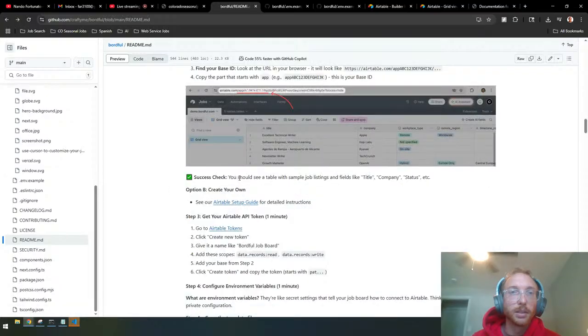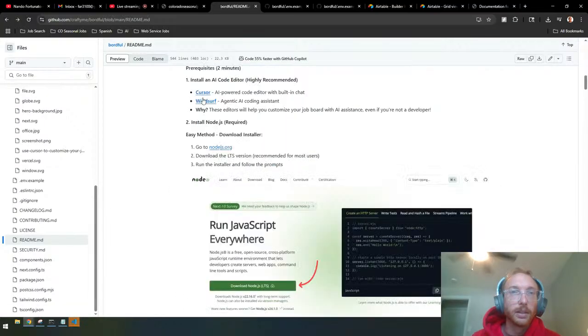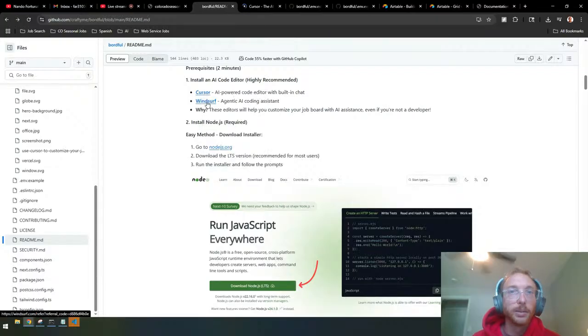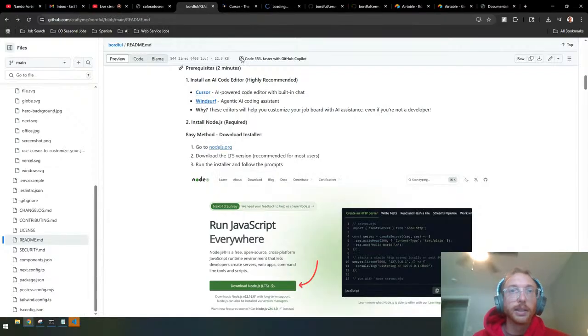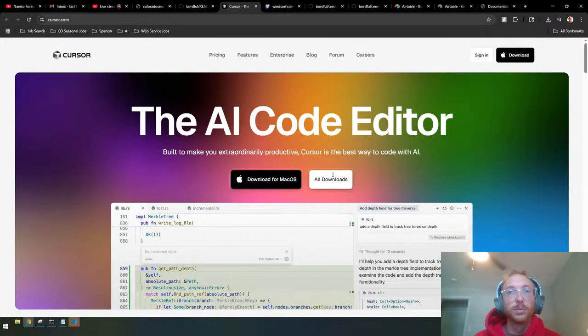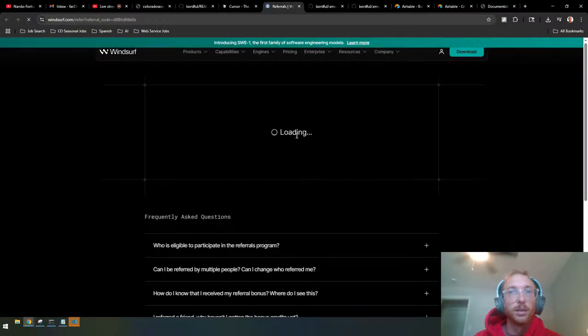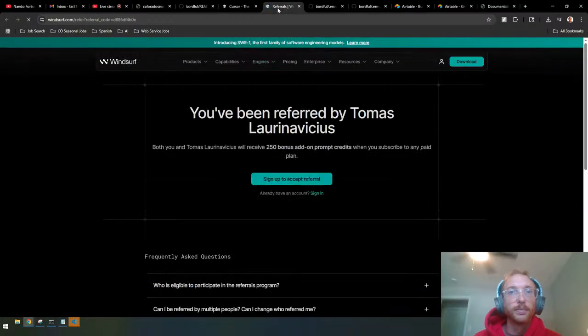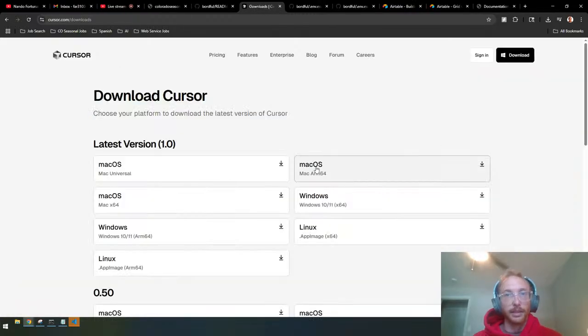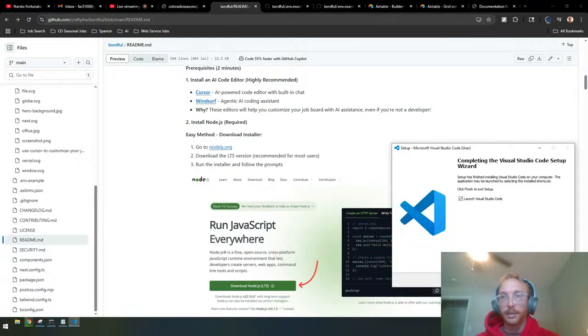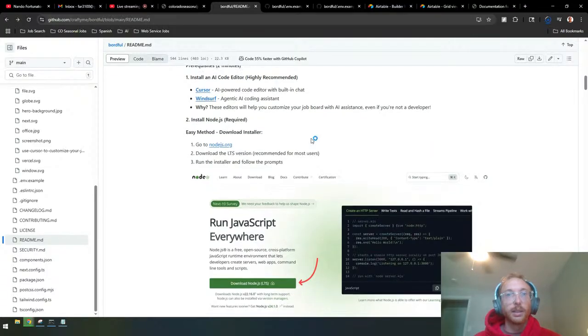This recommends using Cursor or Windsurf. That's interesting. AI-powered code editor and agentic AI coding assistant. Huh. That's cool. Let me download this. I'll look at it later. But I know VS Code, probably the most, so that's what I'm going to use right now.